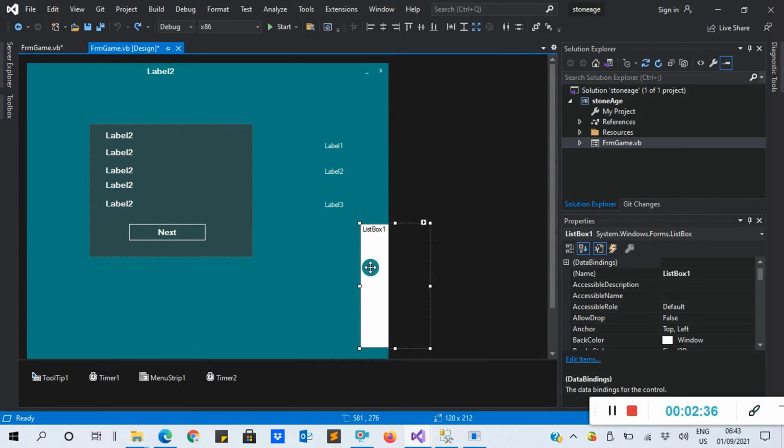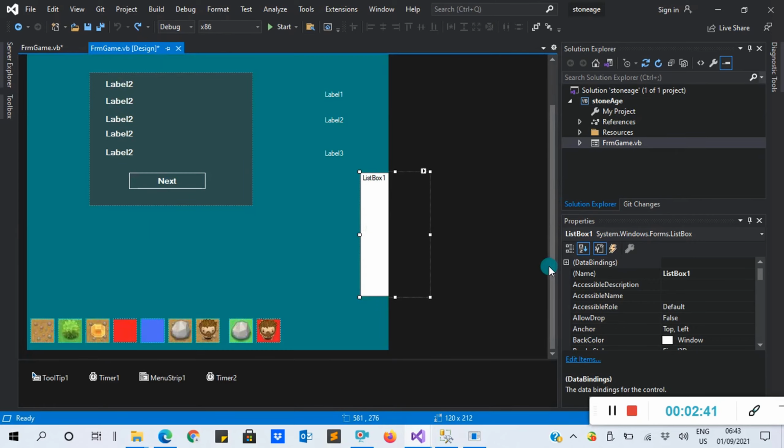You have a list box here. Now let's move down. You also have picture boxes here. This is the sand, this is the grass, this is the gem, and this is the red square, this is the blue, this is the rock, and this is the man. Then the rock, and the person, the man in red.